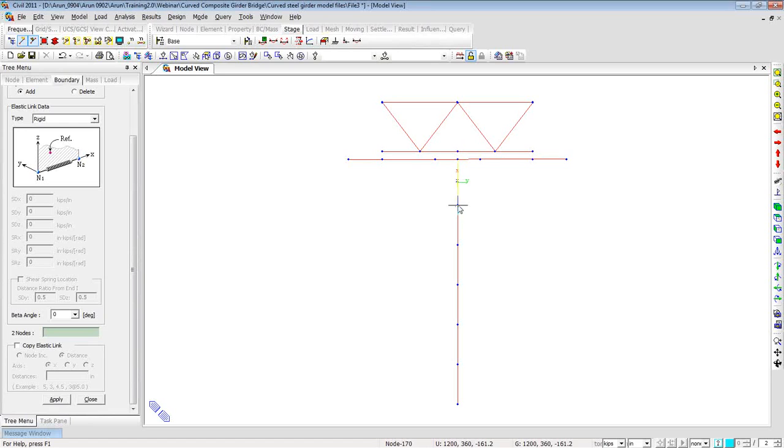And if this is my node, this is my direction of creation of the elastic link, then this is node 1 and this will be node 2. So the direction becomes the x-axis, and you can see if this is x, the y will be this one from the right hand thumb rule, and z will be into the plane of the paper or this screen.